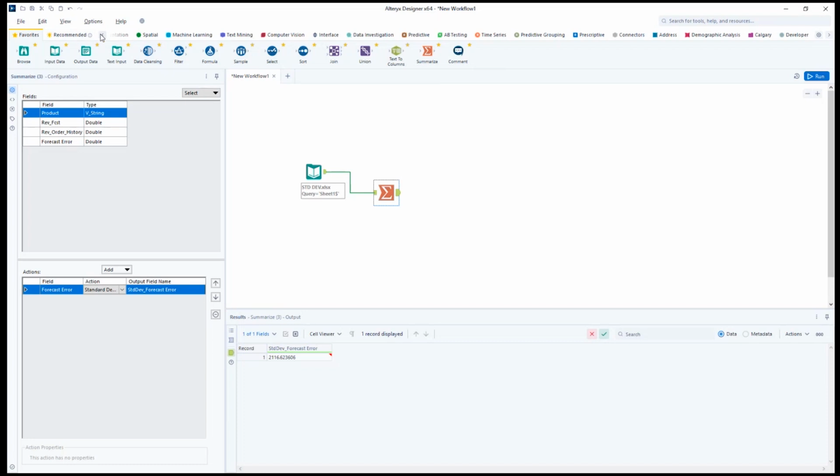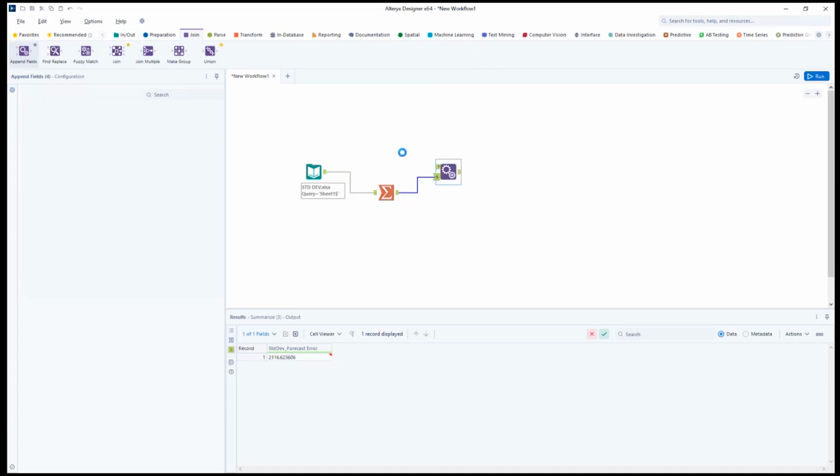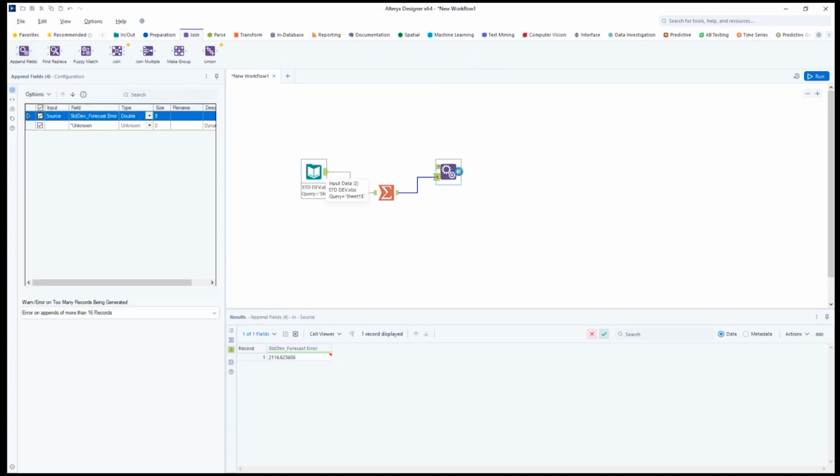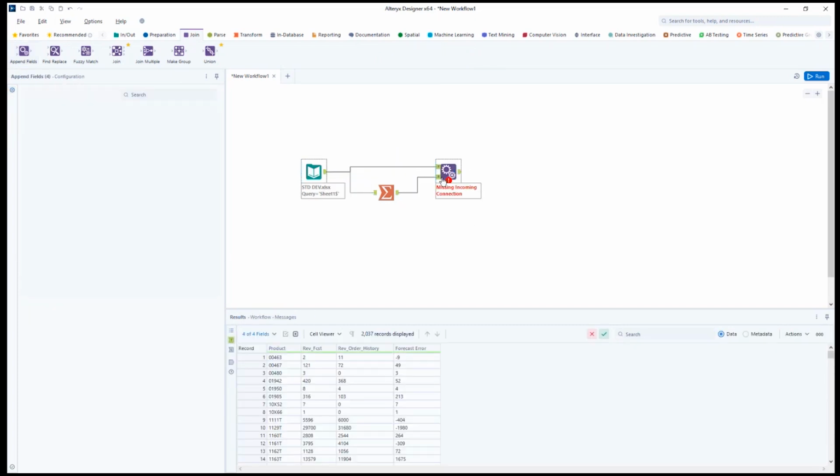Now I can go to the Join tool palette and grab the Append Fields tool. I can append this column back to my data set in order to do further analysis.